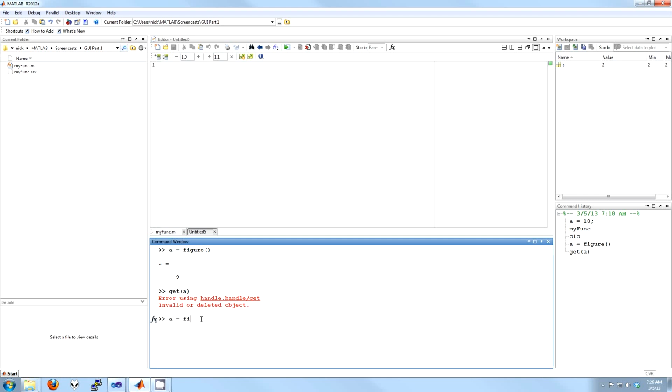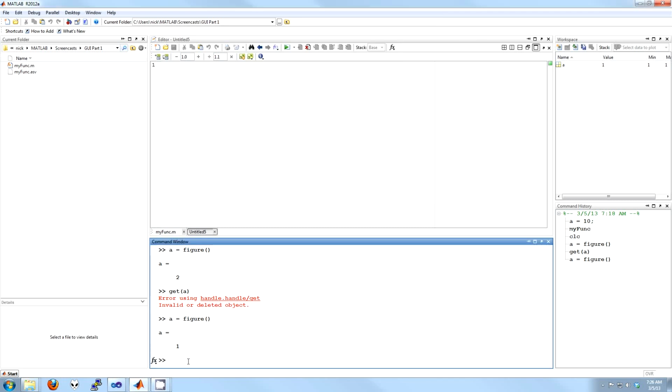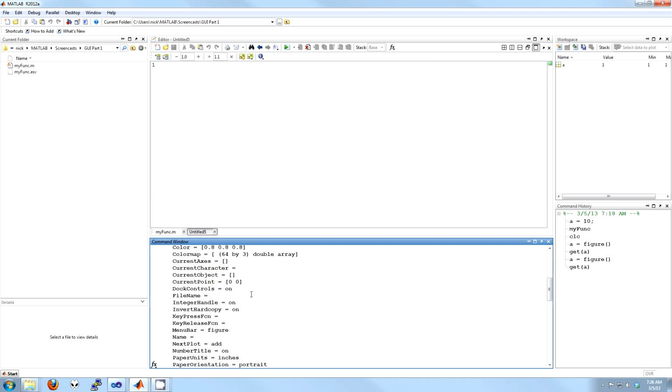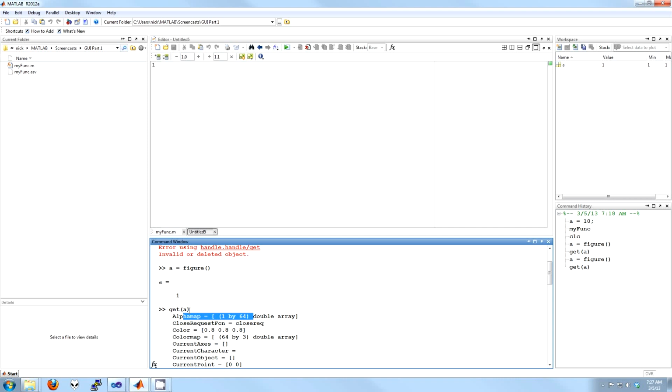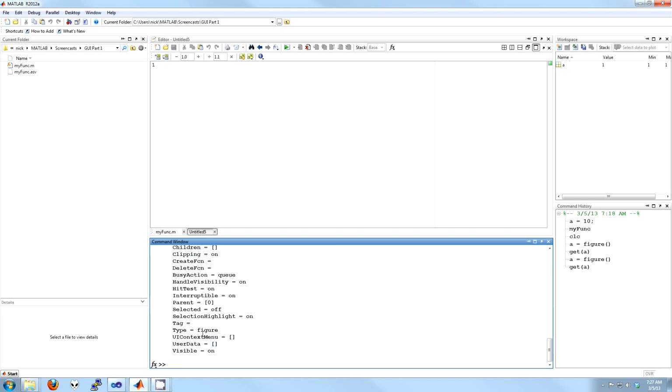So if I reopen it, a equals figure. Once again, we get a figure coming up, and I use get of a. We get all the properties that define what is unique about this figure window. Since this isn't a screencast directly on this just yet, I won't go through these, but be aware that a handle is the unique identifier that MATLAB will use to identify graphical user interface objects as well as some other objects.